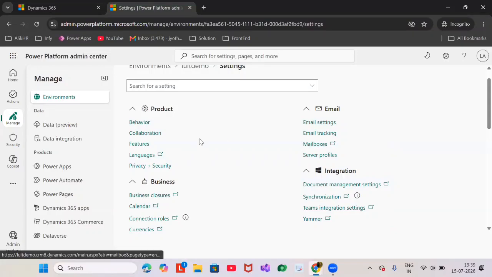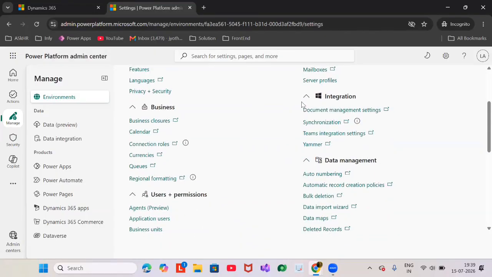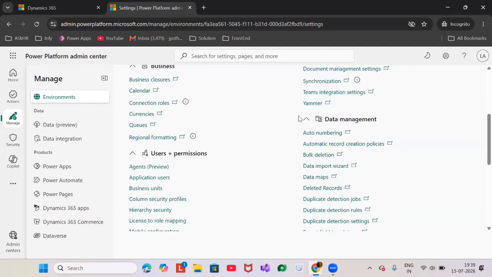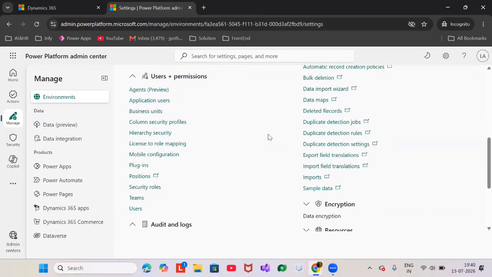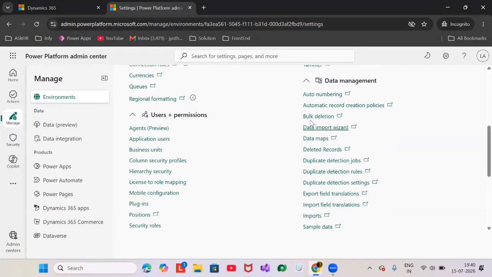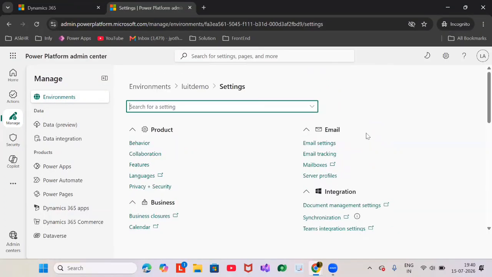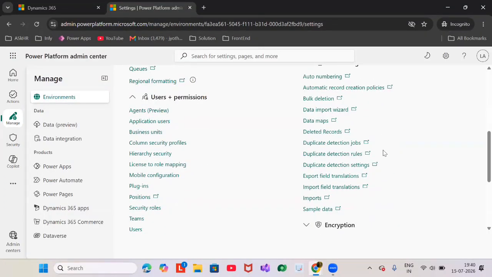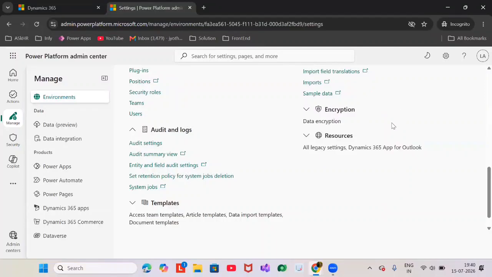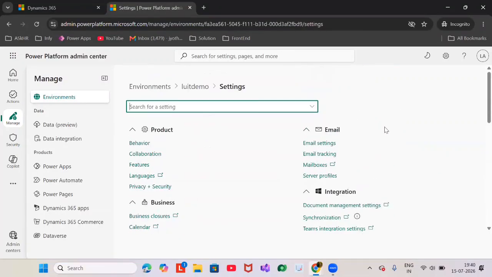So right now I'm just going through all the features, but going forward, when we are working on the models, any model like Sales or Customer Service, then we will get to explore each one of them. So it's okay. In data management, we have seen the data import, the bulk deletion, as well as the duplicate detection jobs and duplicate detection rules. I think this we have discussed. That's all, right? So this is all about yesterday's session.